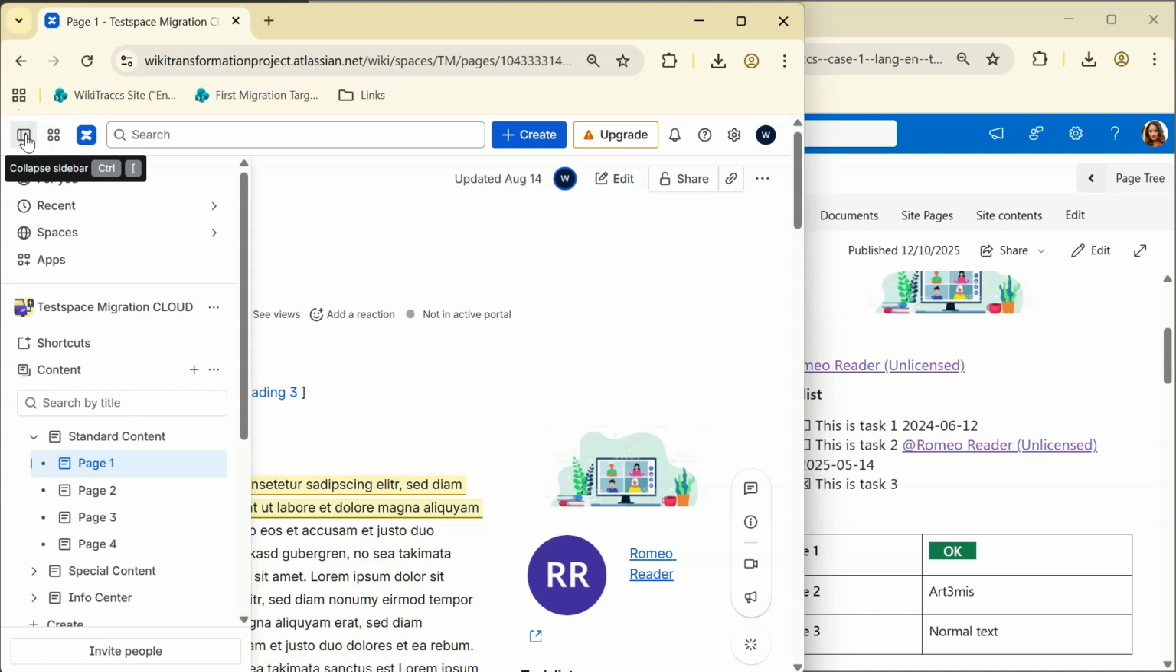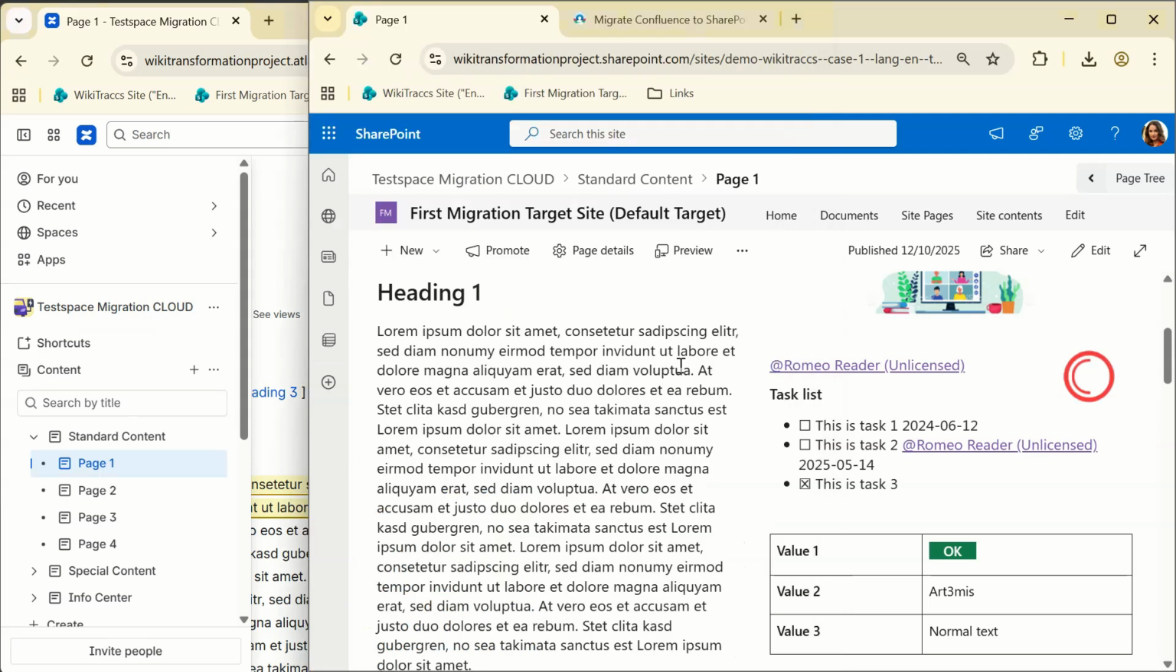It's a Confluence Cloud, but the tool works for cloud and on-premises environments starting with Confluence version 6. And in Confluence Cloud I'm in this test-based migration cloud, and I'll be migrating this to SharePoint Online. This is the browser on the right side.